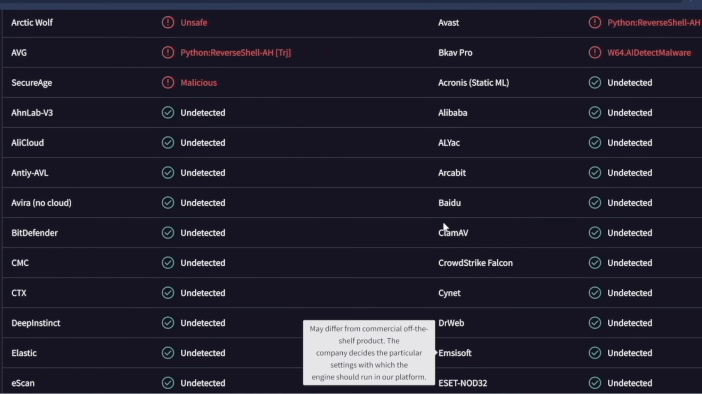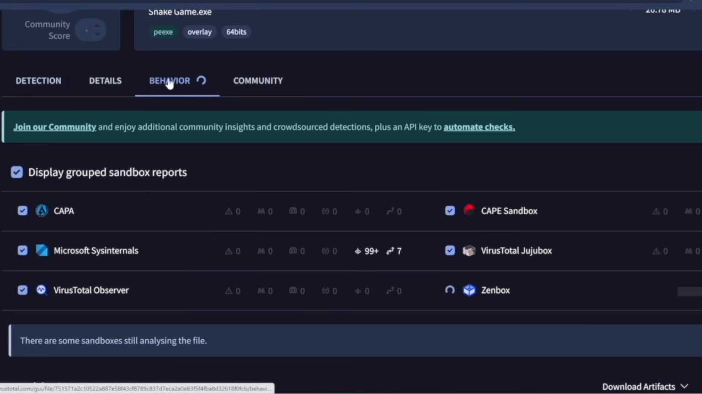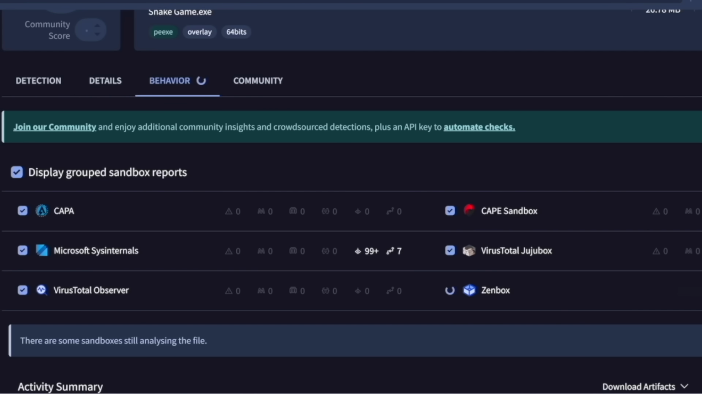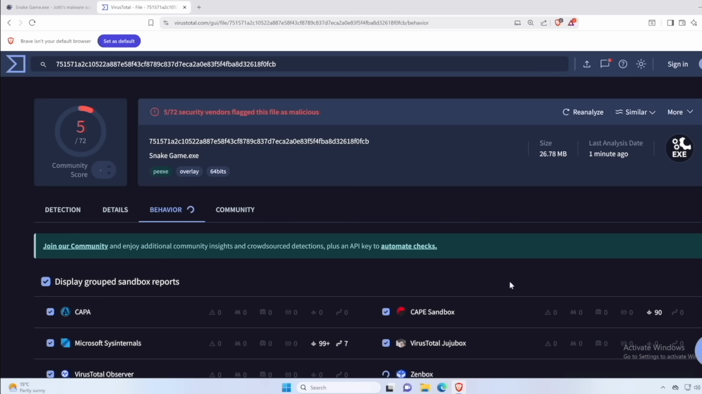Now, this is all based on static analysis or signature based. But if we go on the behavior, and this will also use Microsoft Sentinels, but if we scroll down, you'll see that we actually have no detections, no MITRE signatures triggered, and no IDS rules triggered. So that is really, really good from code that's simply given to us by AI without any modifications from us and without any further prompting with the AI.